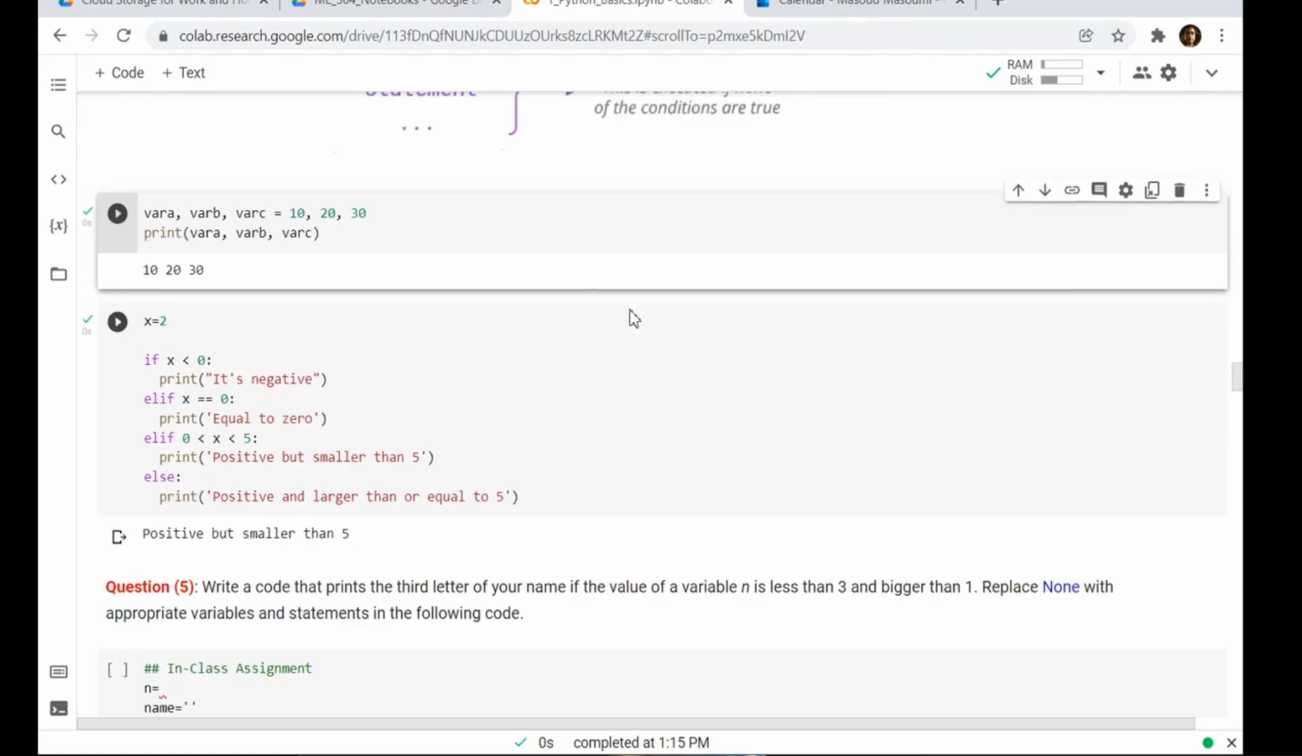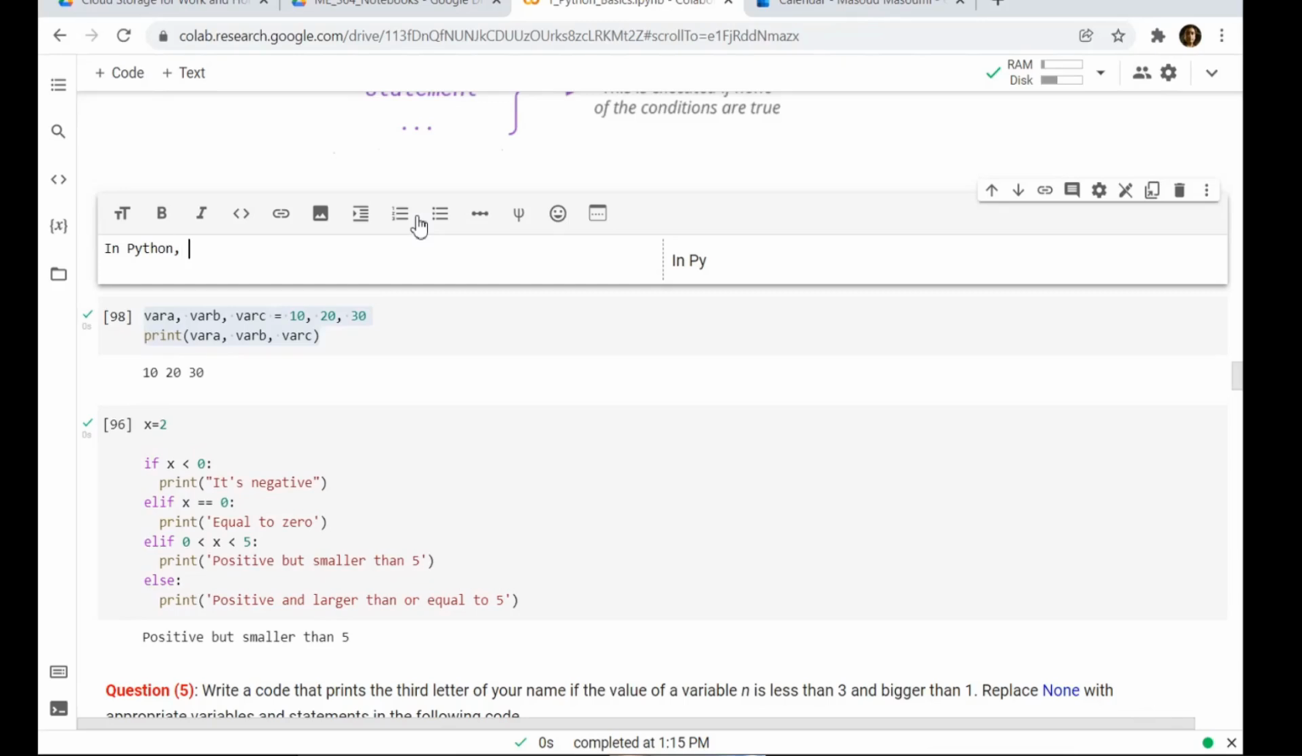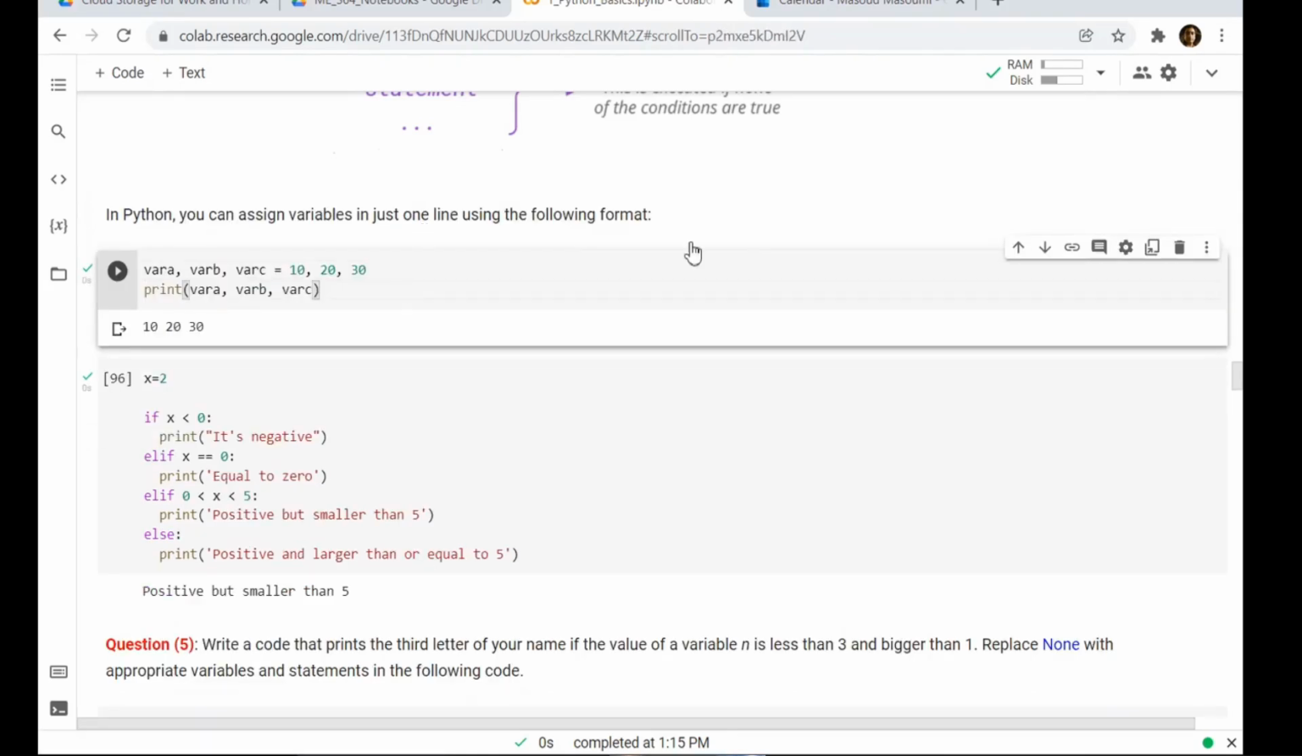One more thing, maybe I'll talk about that later. So I can add this here: in Python, you can assign variables in just one line using the following format. Now it might seem a little out of place in this notebook, but feel free to move it around, put it where you want to keep it.